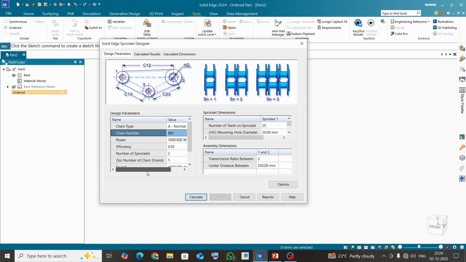Then efficiency, number of sprockets required, 2. Then number of chain strands. So SN equal to 1 means only a single strand is there for the chain. 2 means 2 strands. 3 means 3 strands are there for the chain. So we will select here 2 stranded.